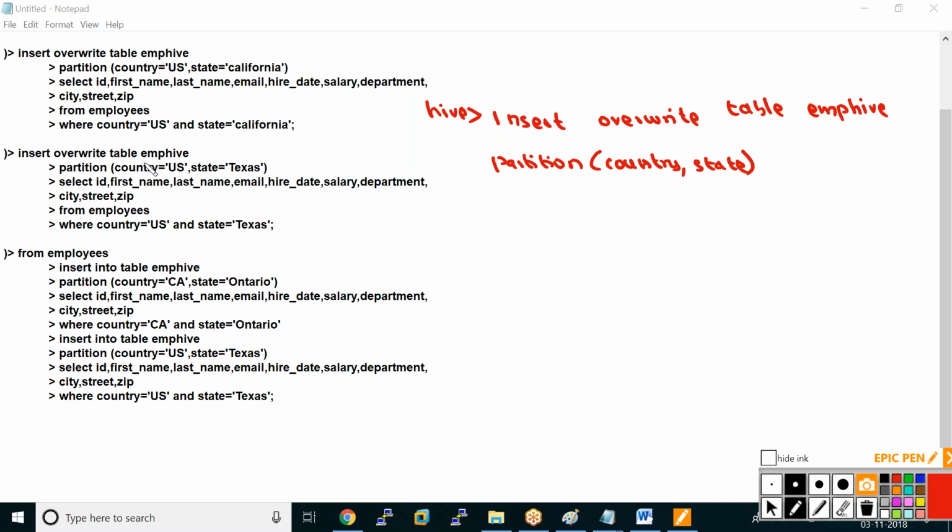While doing this insert into the target table, we need to give the value, and we need to select under the condition. If there are 100 combinations, similarly you need to type this country, state under the partition and where condition.